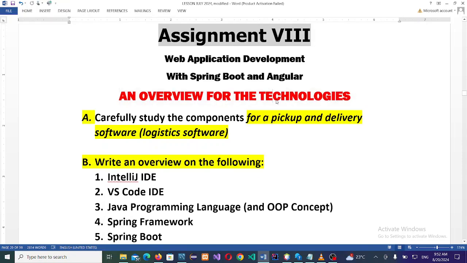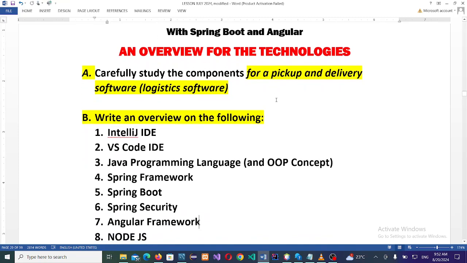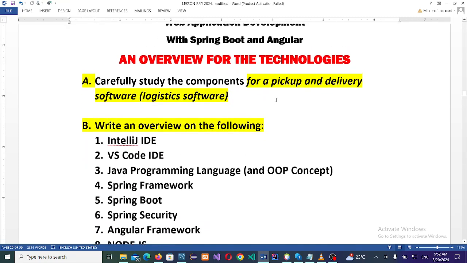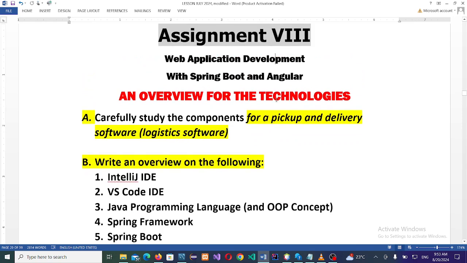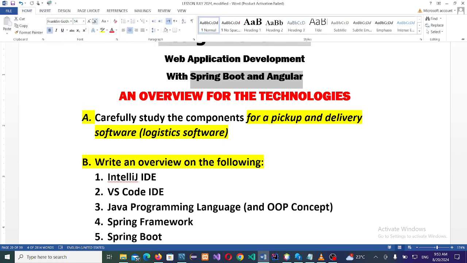Today it's going to be a great, important class with regards to the problem we want to solve using our technologies, Spring Boot and Angular. Firstly, I want us to have a great introduction to the usage of the two technologies for the development of web applications, and these technologies are Spring Boot and Angular.